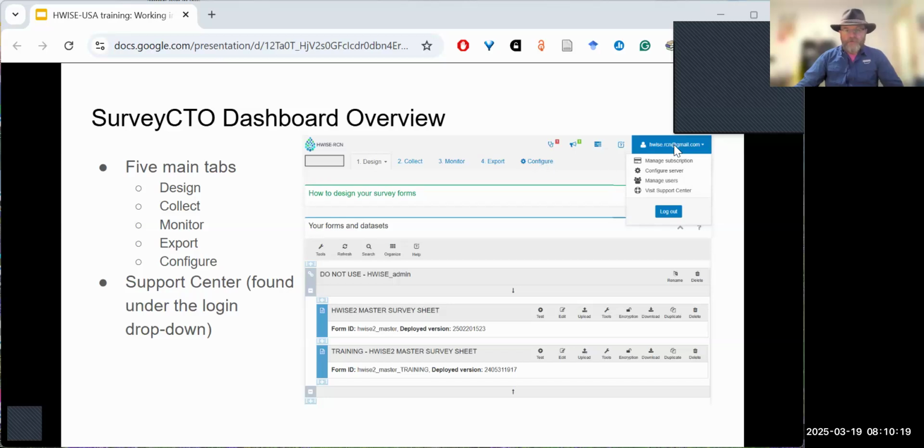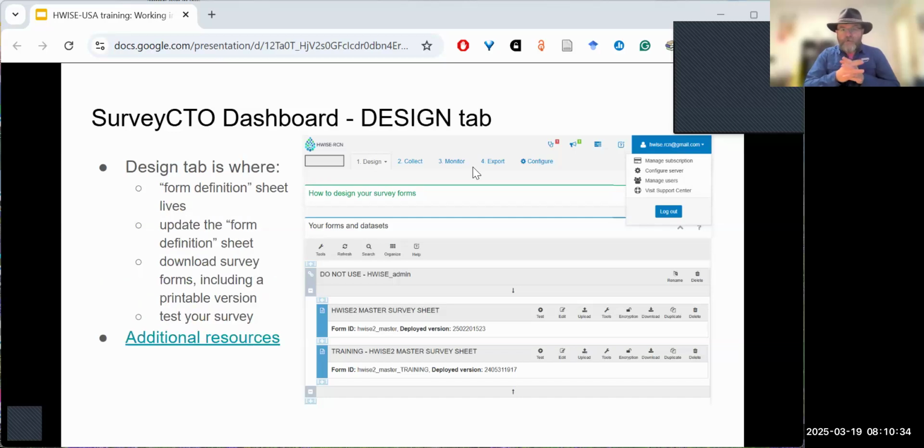And then there's one other place I want to alert you to. It's up in the upper right-hand corner where you've logged in. There's a place in here called Visit the Support Center. We'll talk about all these in brief here. The Support Center is found under the login drop-down in the upper right-hand corner. So let's go through these one by one here.